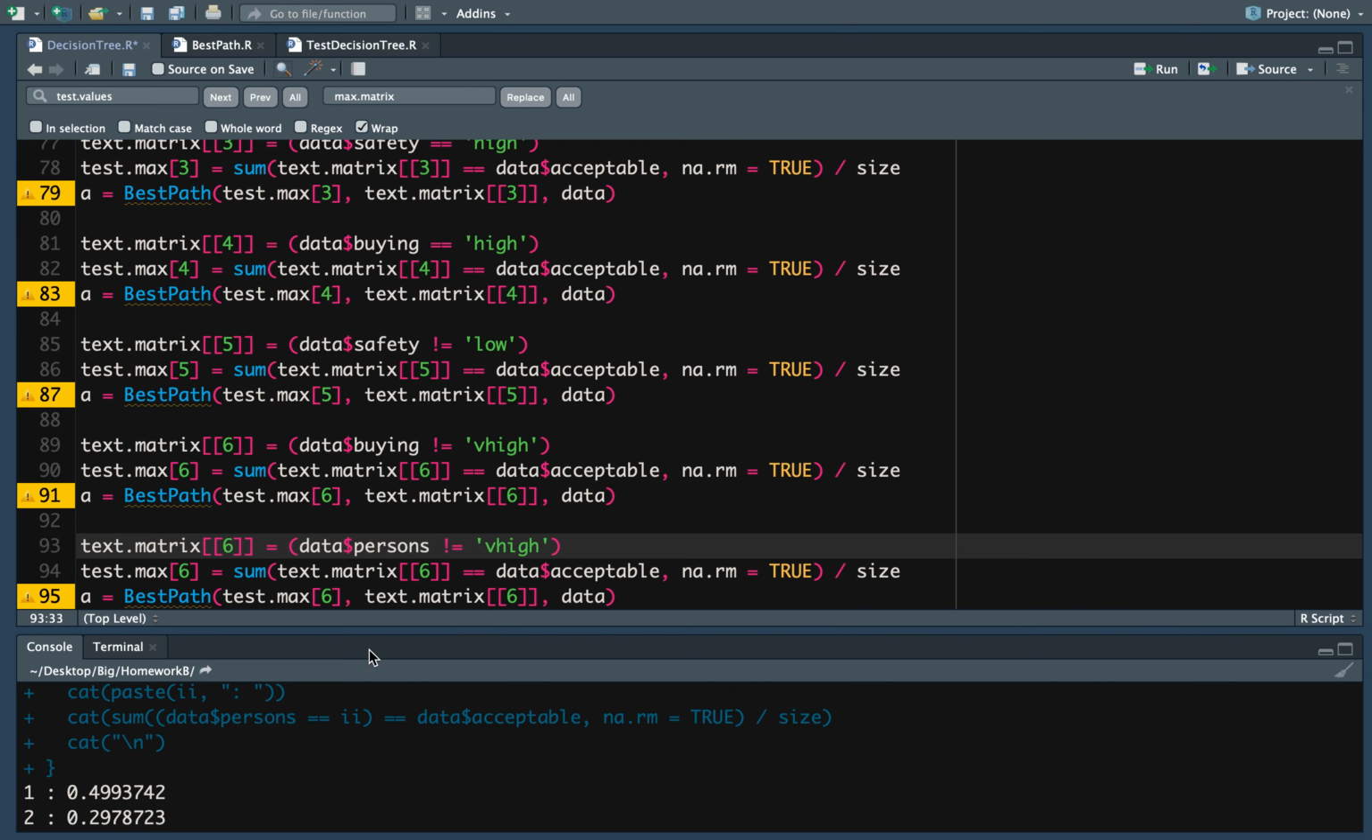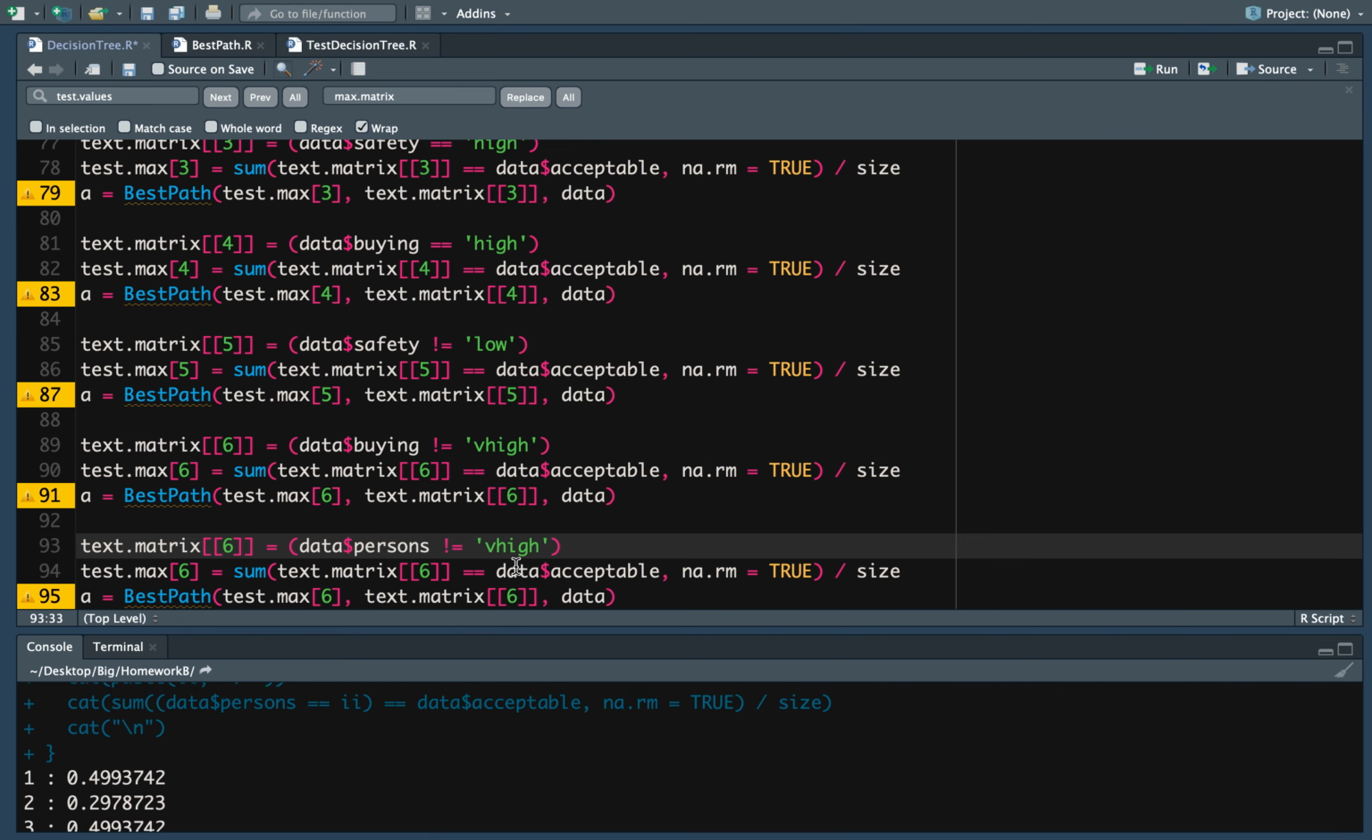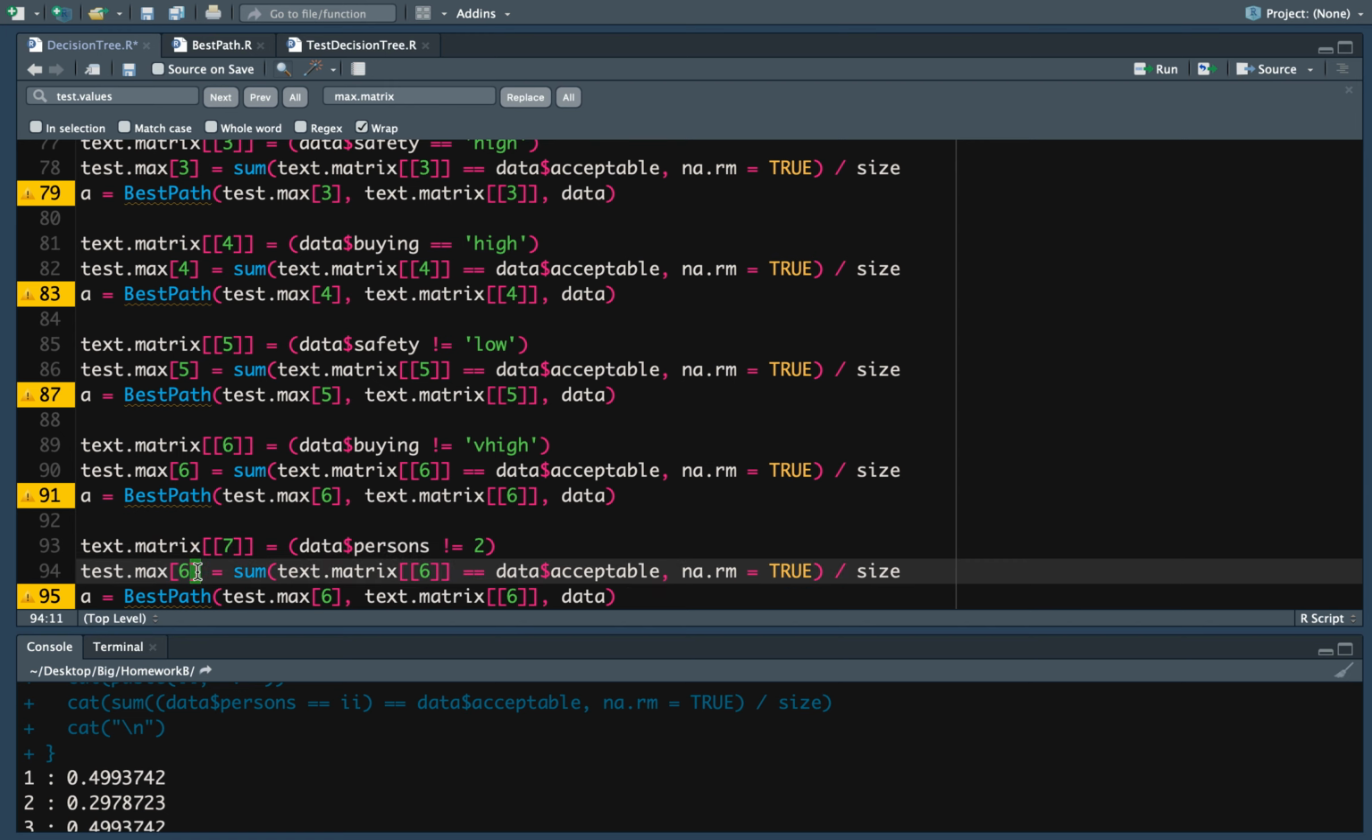is that persons? Yep. Persons not equal to 2. This will be our 7th test down the little node tree. Don't really need to be changing these. I didn't have to put an index for these, I realized, but it's okay. So we'll actually test that right now. Let me make sure everything's okay here.